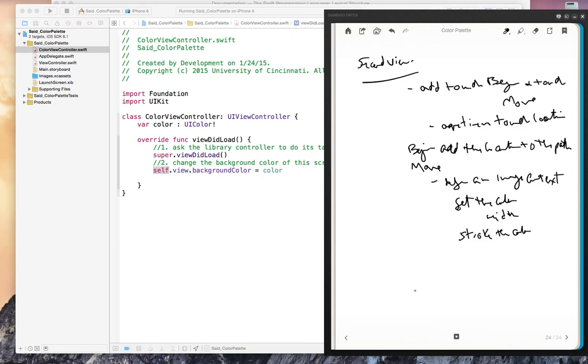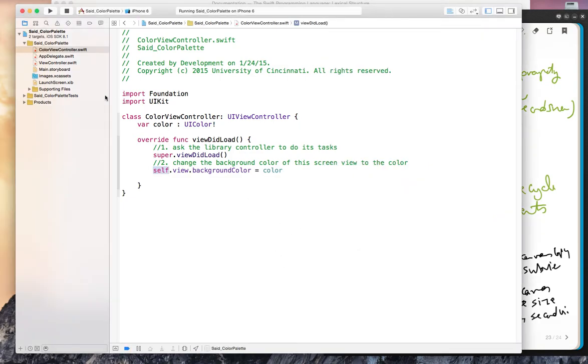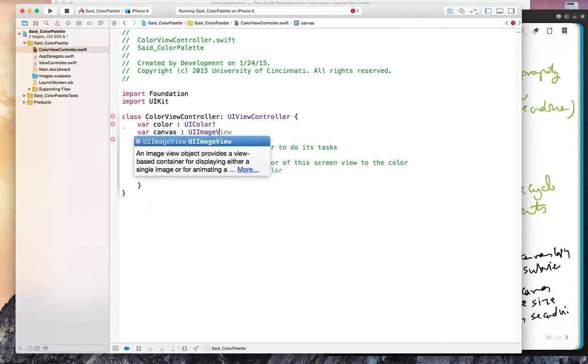And that's all. So let's see how we can go ahead and implement this. First steps first, in the second view, create the canvas. So I am here in the second view, the same way I did with the color. I come here and say variable, and I'm going to call this canvas, and this will be of type UIImageView, and I'll use the exclamation mark.